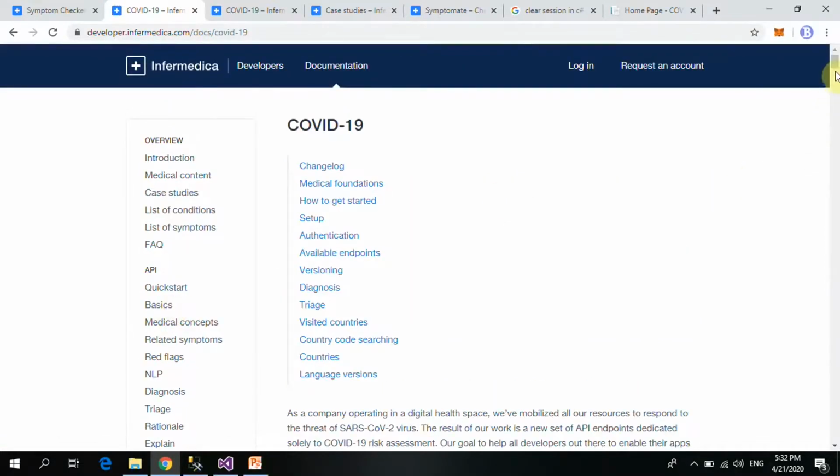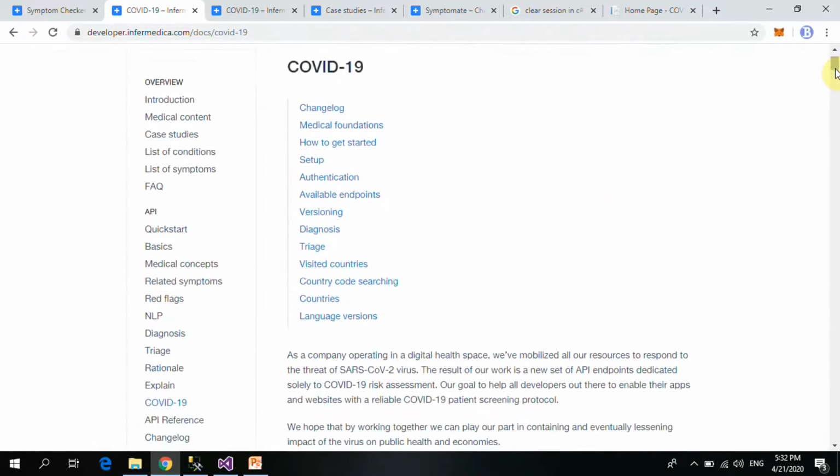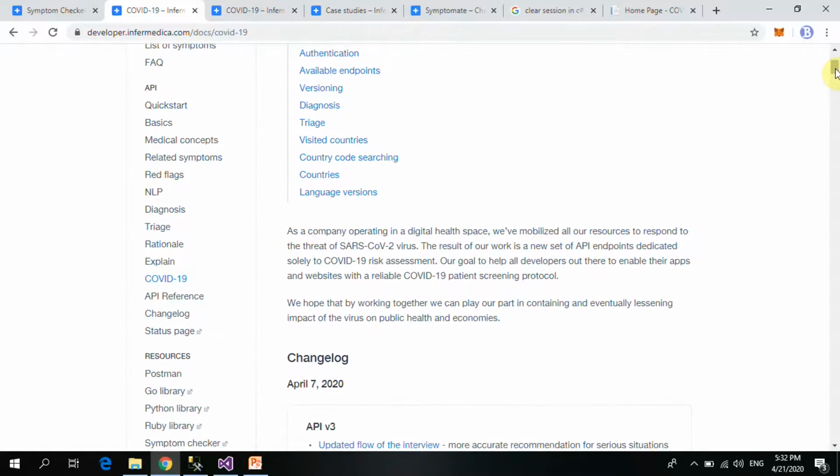you can see everything about COVID-19 here, but just to help you get started, I will just take you through. So as a company operating in digital health space, we've mobilized all our resources to respond to the threat of SARS. SARS means severe acute respiratory syndrome, CoV-2 virus. The result of our work is a new set of API endpoints dedicated solely to COVID-19 risk assessment. So we are going to build a risk assessment web application. Our goal is to help all developers out there to enable their apps and websites with a reliable COVID-19 patient screening protocol.